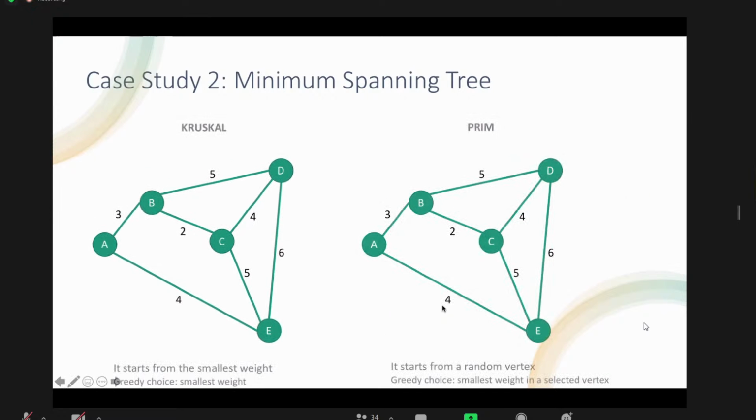Then how do we solve it? We can use Kruskal or Prim's. I don't share the source code here, but I provide the link to the source code. And for Kruskal and Prim's, you can Google it online. There is abundant source code for Kruskal and Prim's.